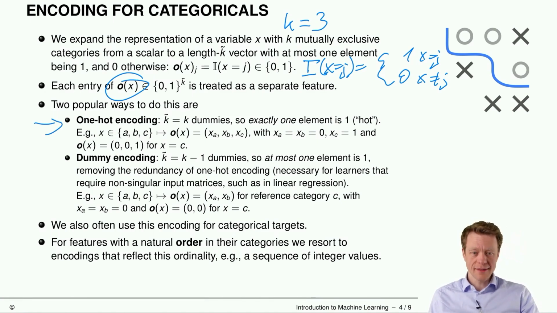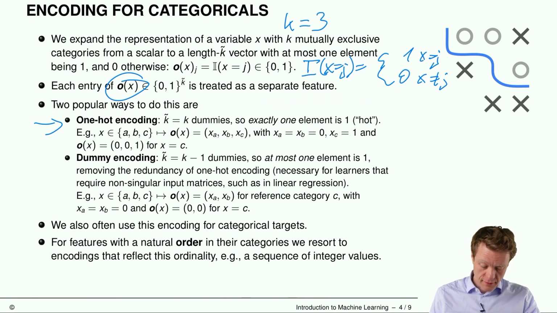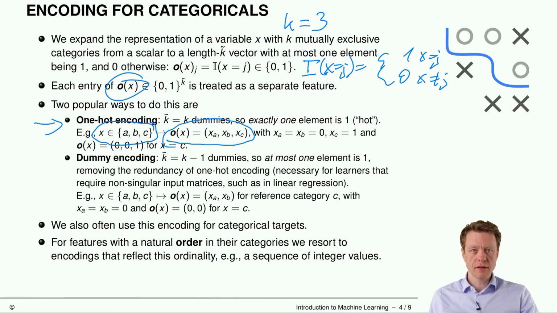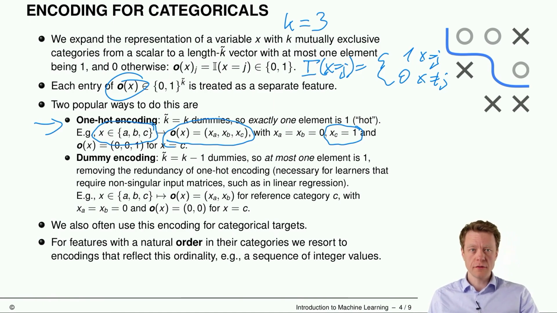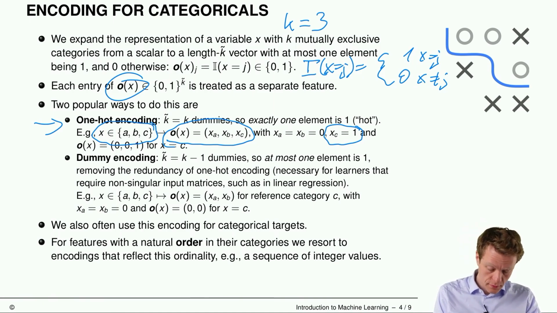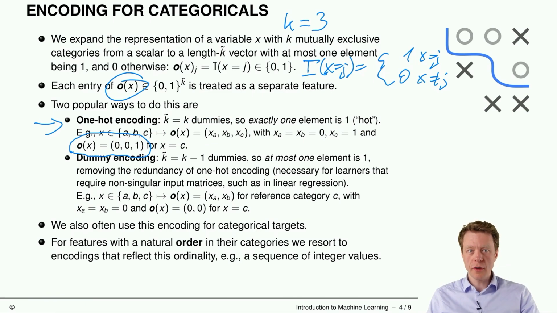It's called so because exactly one element is 1, or hot, which means in the example of x being something from A, B or C, the vector O of x has also 3 entries, so K tilde is the same as K. And for an example where x is C, we just put x_C to 1 and all the others to 0. So in the end, we have O of x is 0, 0, 1, which is a numerical vector then. In the dummy encoding, we only say that at most one element is 1.